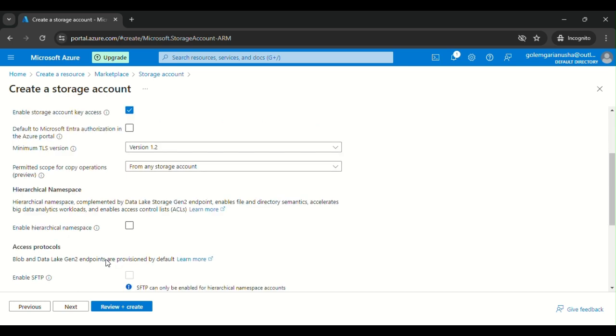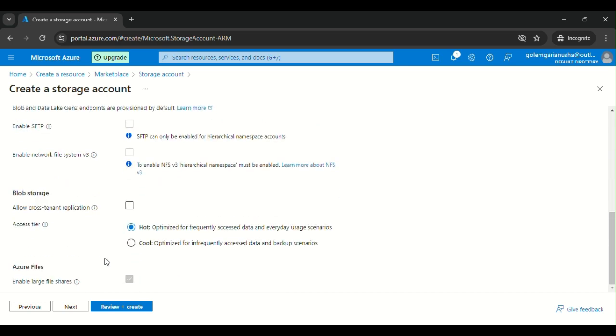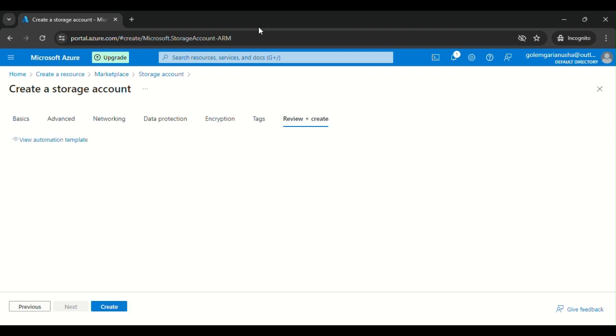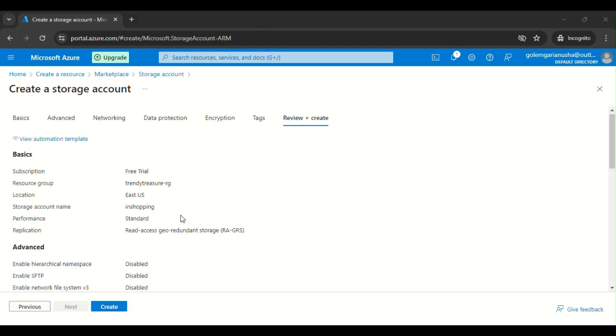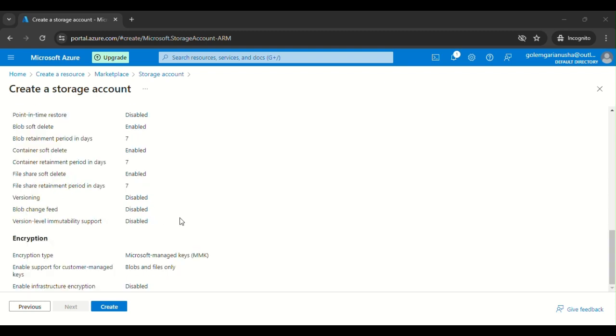Then go for the blob storage. Then click on allow cross tenant replication. Click on it. Then the access tier is hot. Then click on review plus create, which is validating the automation template. Then click on create.